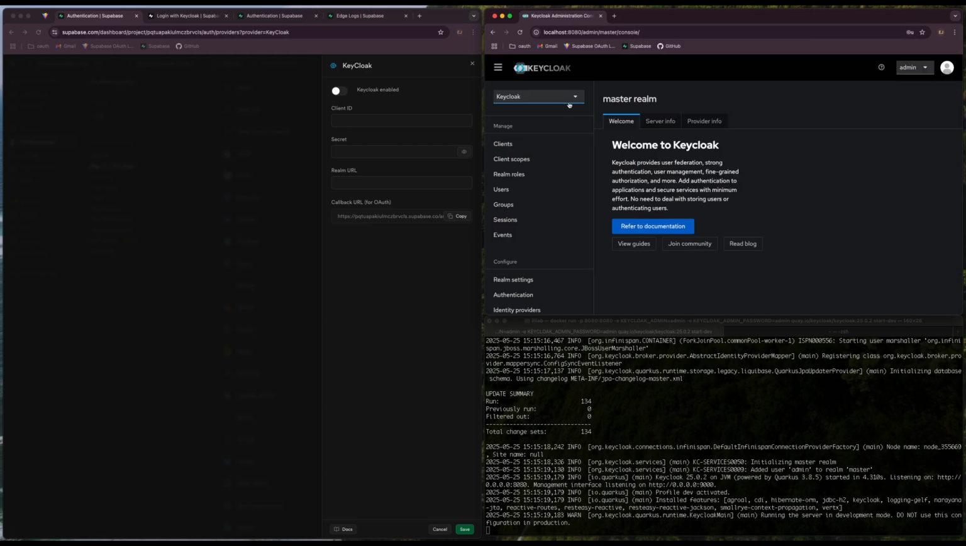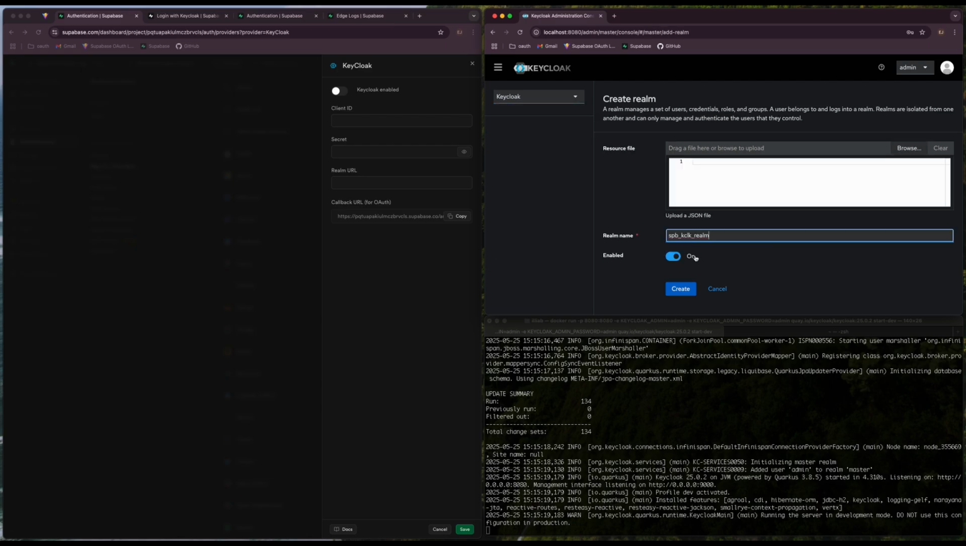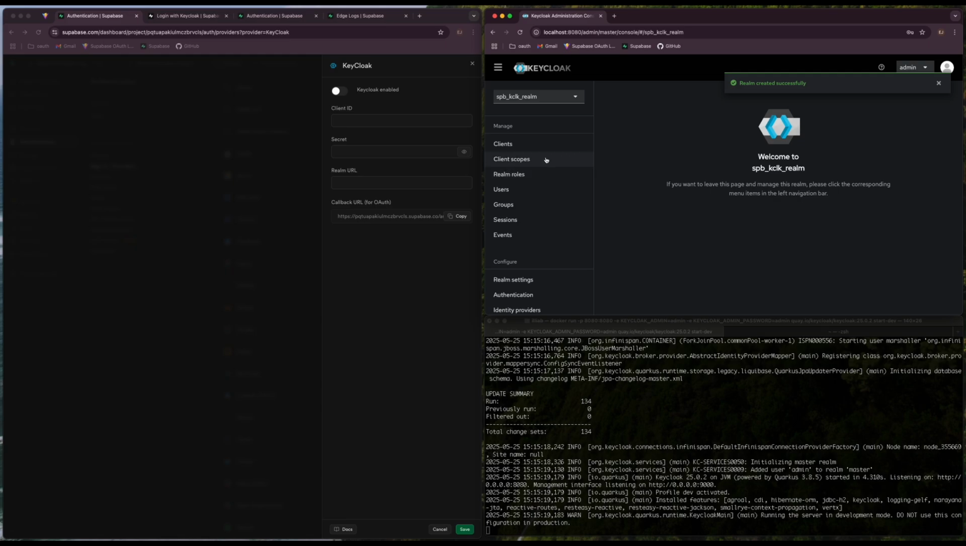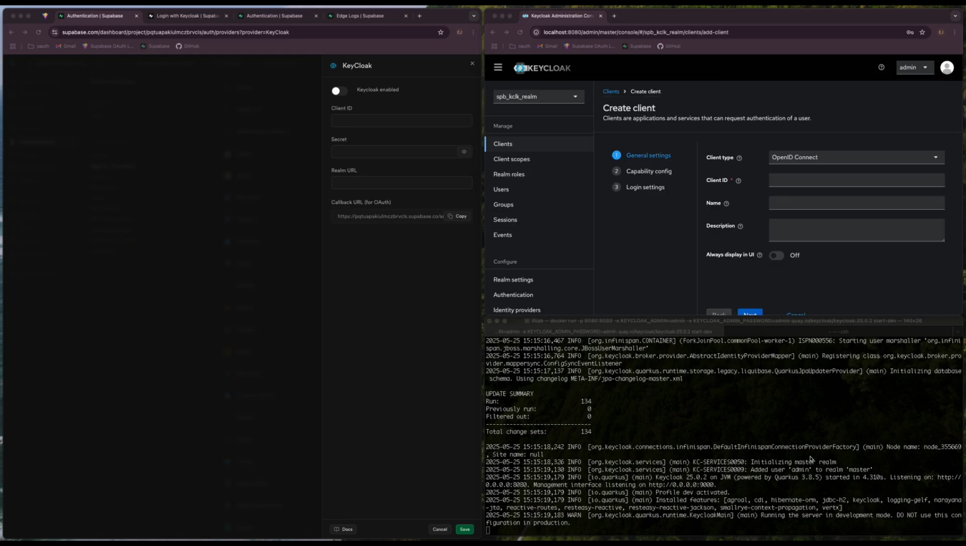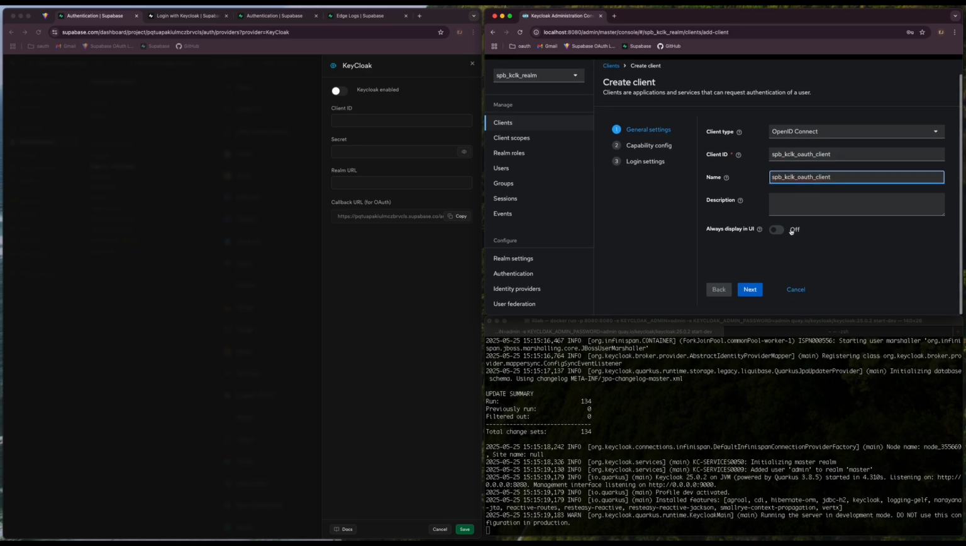First, we will need to create a realm. Then under this new realm, we will create a client. And let's add the name to the client, Client ID and client name.